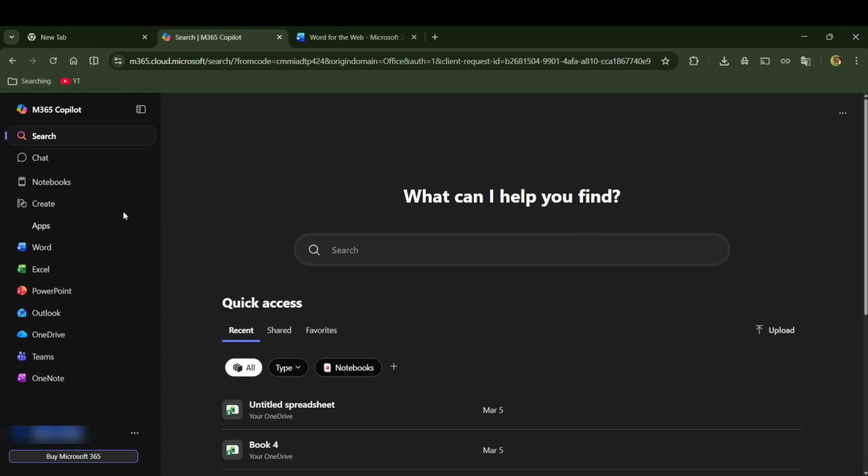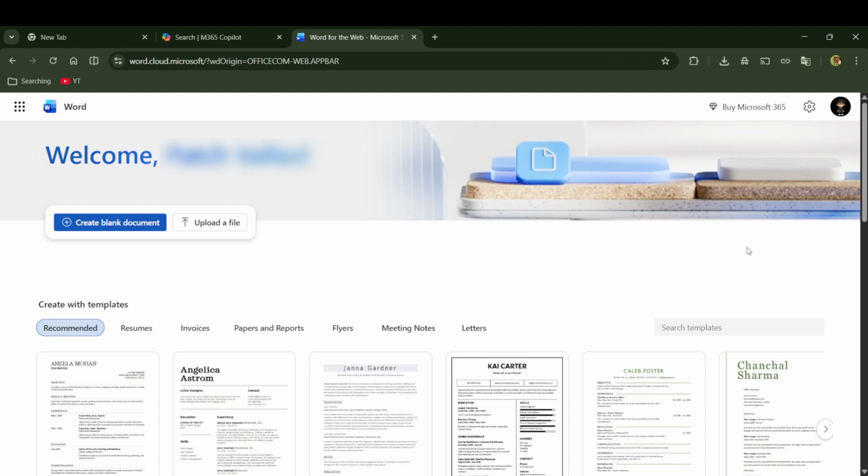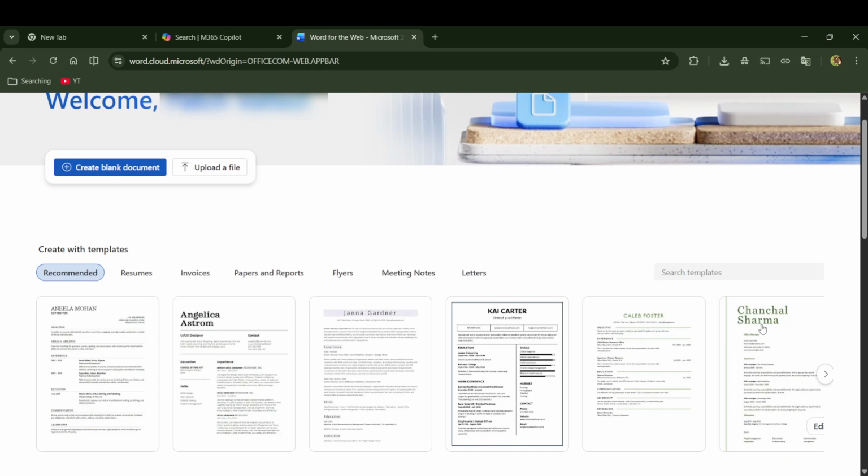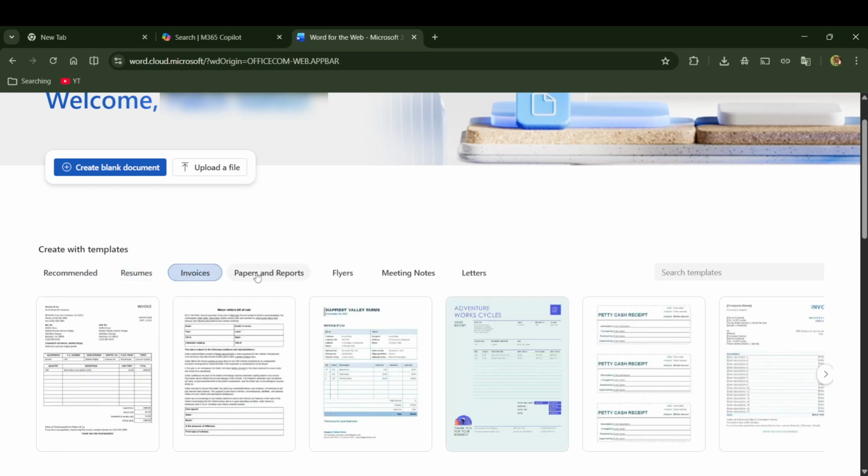Click the Word icon in the left-hand sidebar. That opens the web version of Microsoft Word, which is designed to feel just like the desktop app. From here, you can choose to start a blank document if you want a completely fresh page, or pick from dozens of free templates. Templates are great for jump-starting common projects like resumes, letters, reports, or brochures, and they come pre-formatted so you can focus on your content.